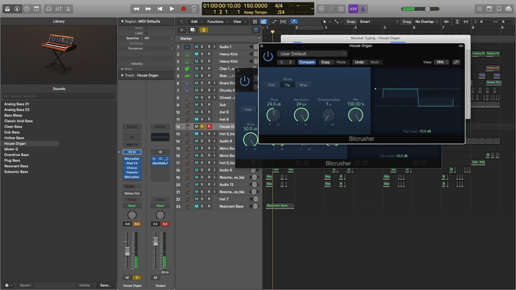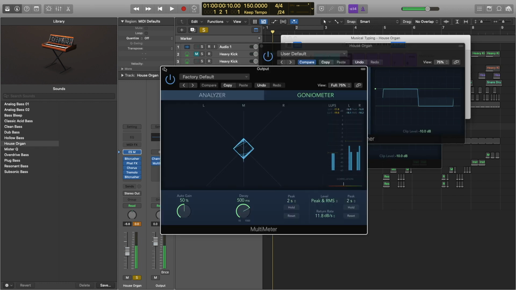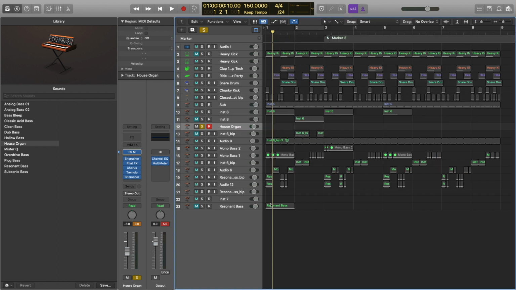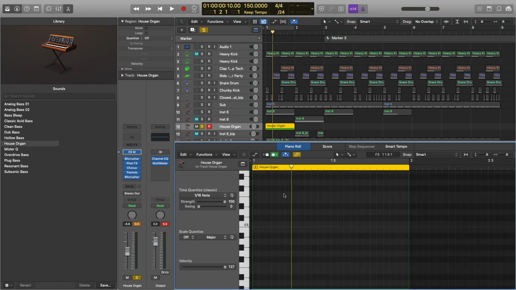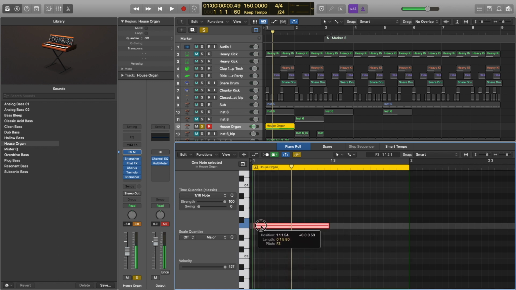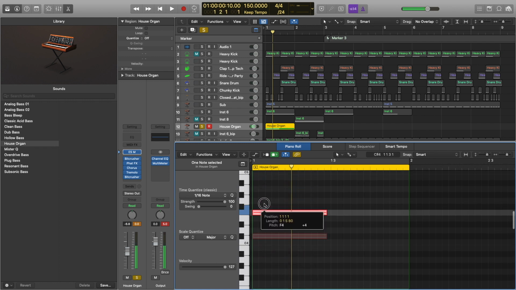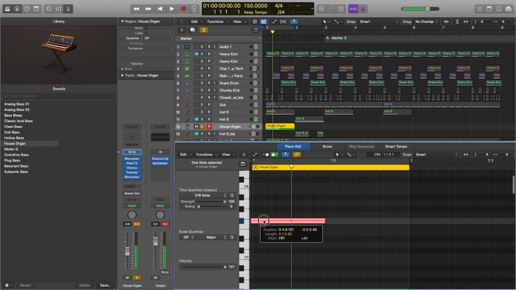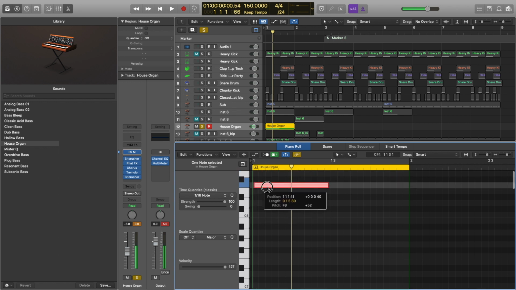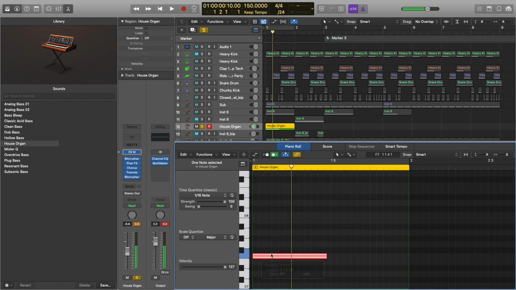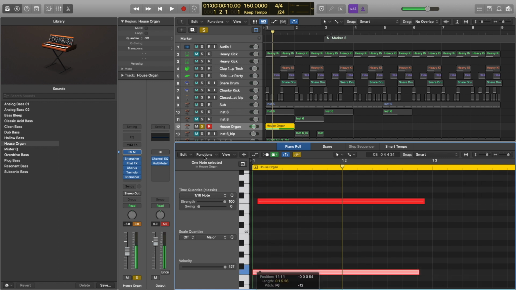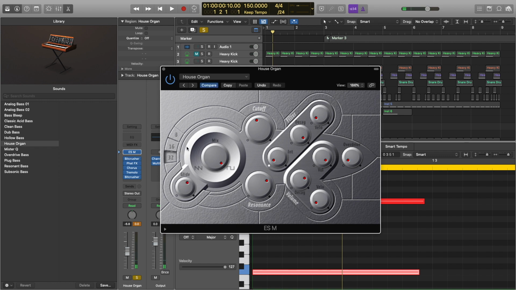I'm gonna see how wide this is with my multimeter. Oh, it's wide. Okay. So I'm just gonna put this in the background. All right, and I'm gonna glide this up here from an octave below. Make sure the glide's up all the way. Let's see that.